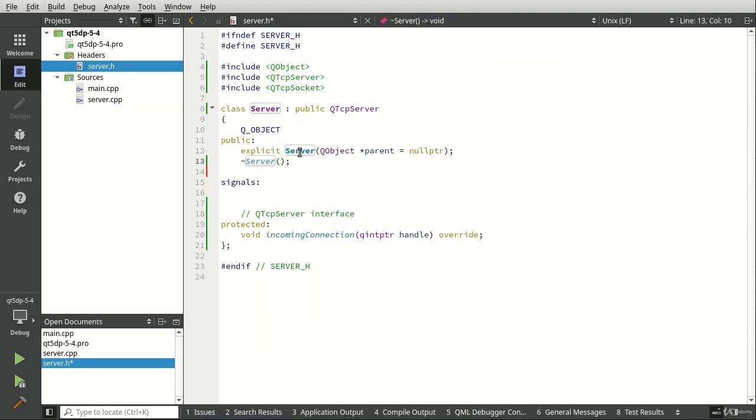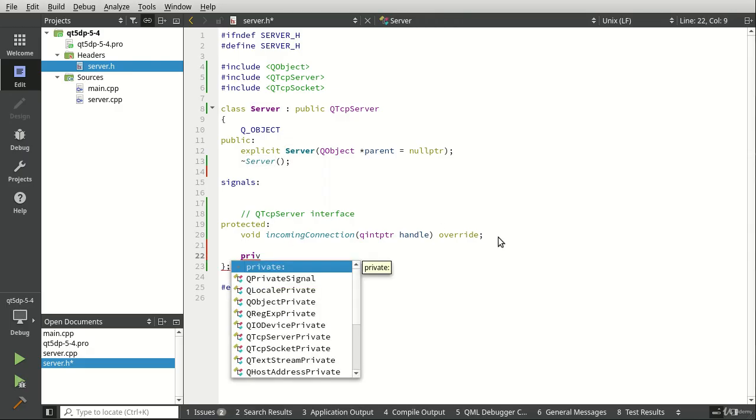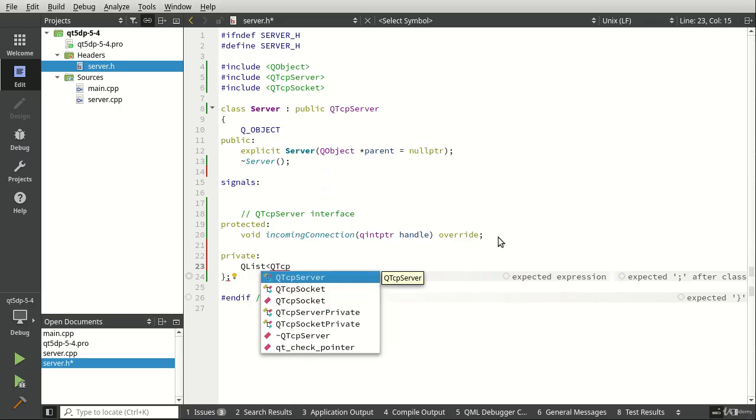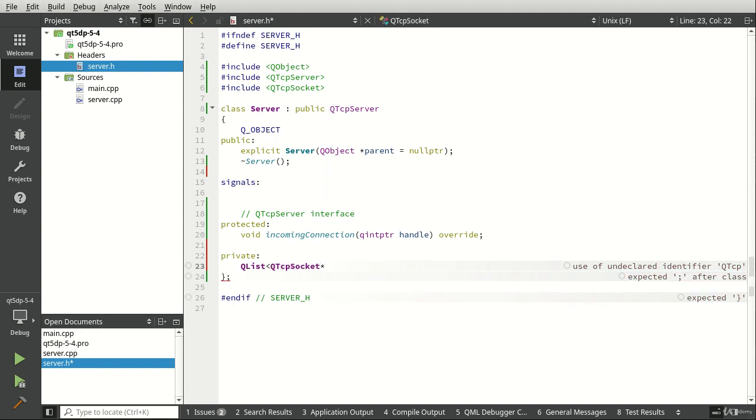All right, so we've got our constructor, our deconstructor, and then I'm going to go ahead and say private. I'm going to make a QList of QTcpSocket, and these are going to be pointers, of course, called mClients.